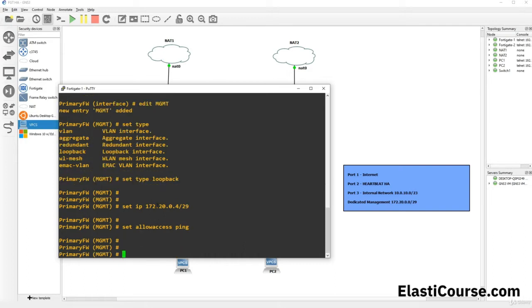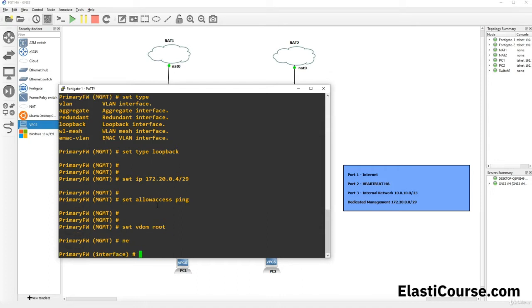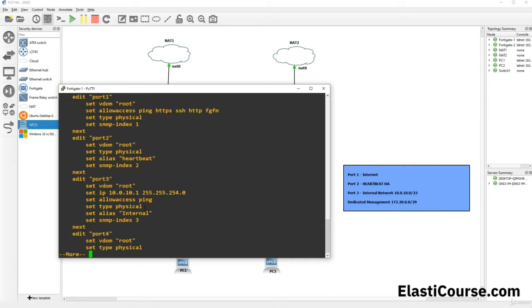And finally, we need to define the VDOM name. As we are not using any virtualization on this instance, we can just add the default VDOM, which is root. And we can click next. Now we have all our interfaces ready.